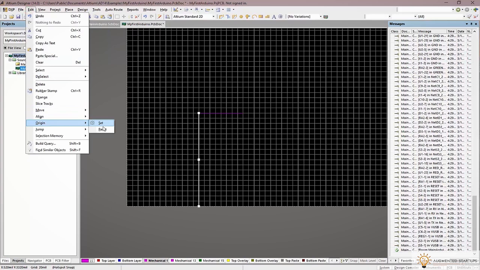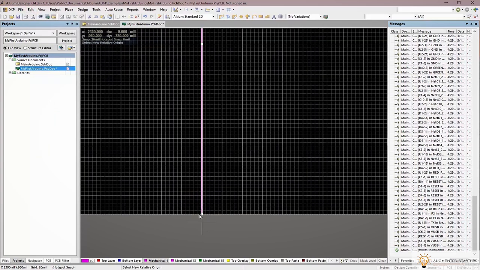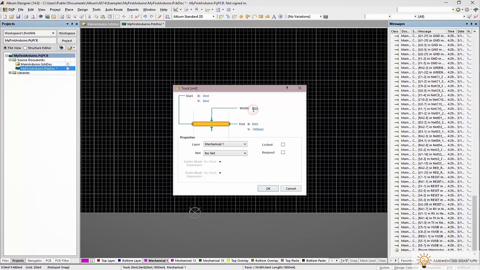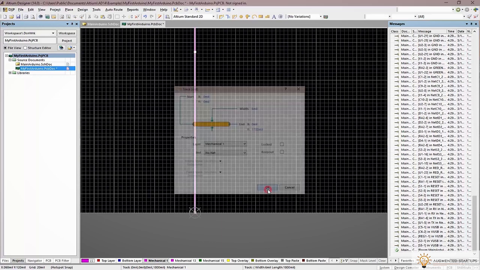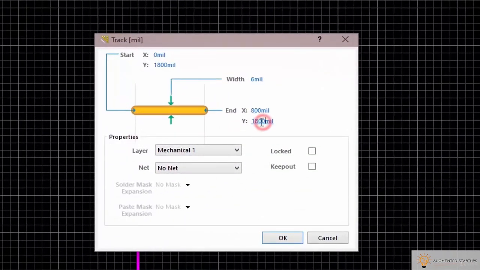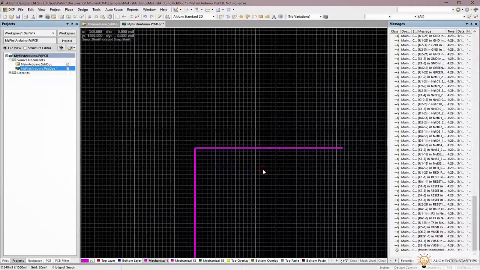But first, we need to set our origin. This is very important. Double click on it. We can keep the width the same, and we can change this to 1700. That's similar to 1.70 inches. We're going to change this to 170, and then we're going to change that to 170 as well. The X we're going to change to 730. So that gives us the length of the Arduino.